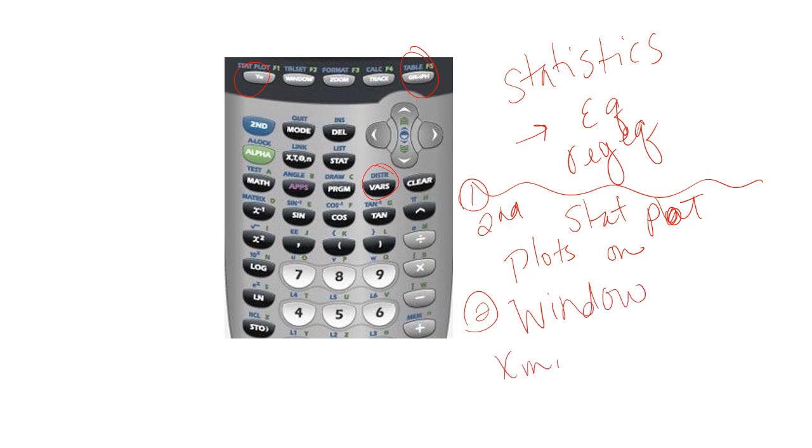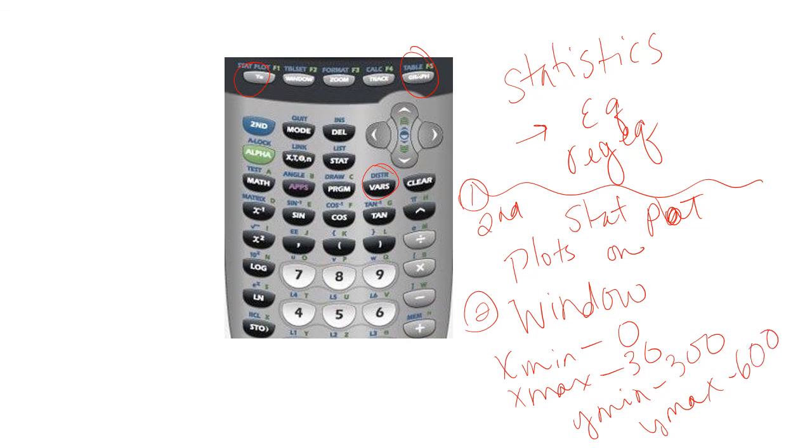Change your x min to 0 and your x max, change it to 30. Change your y min to 300 and your y max to 600. And then hit graph and it should show up. If it's still not showing up after you've done both of these, we'll talk about it when you get to class. Right, so this is linear regression, and that's all I have for today.